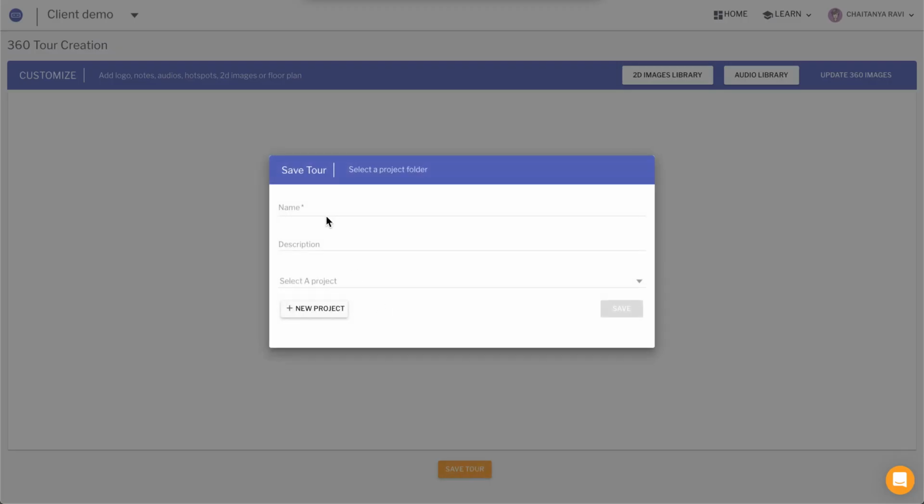For example, in this case, I'll save it with a description and a name. What's important to note is in the new interface, the name and the description are visible in the 360 tour when you load it on the web. So the more accurate you are, the better it is for your final presentation requirements.